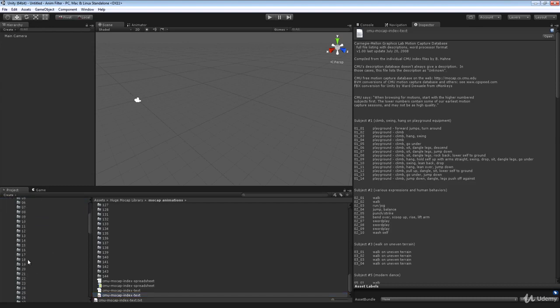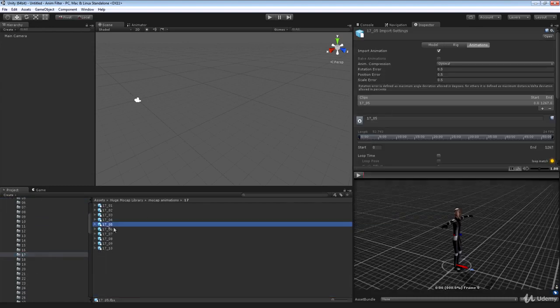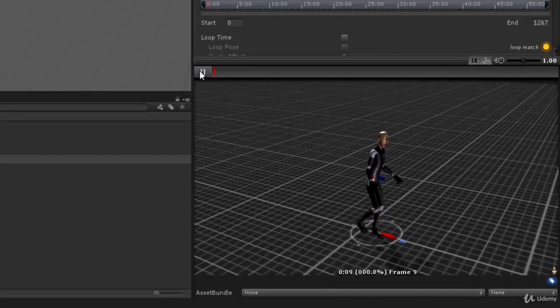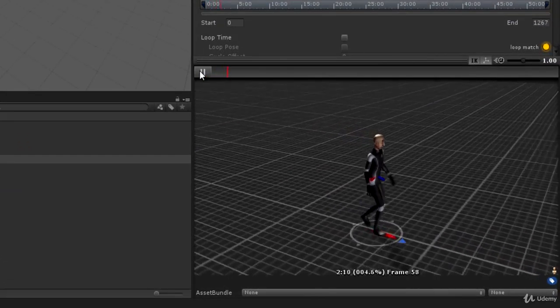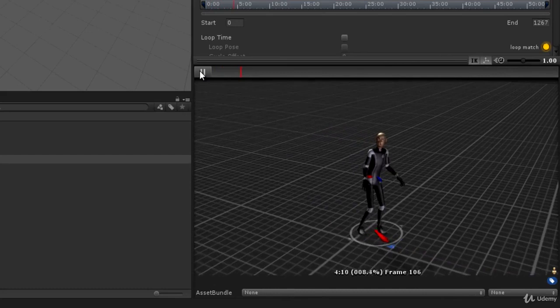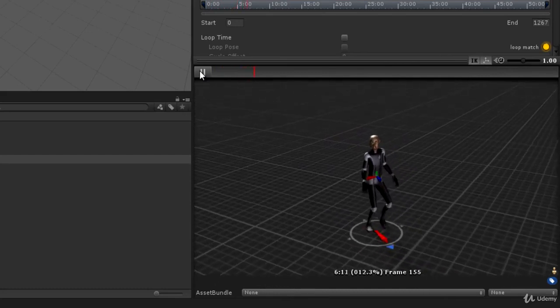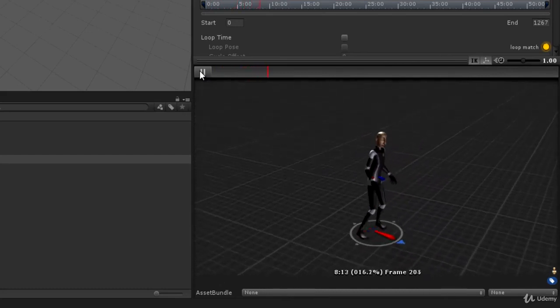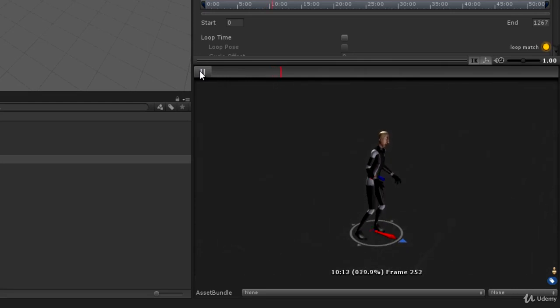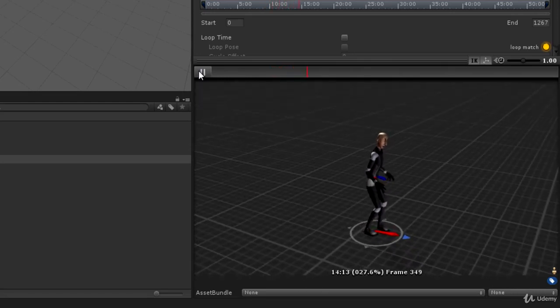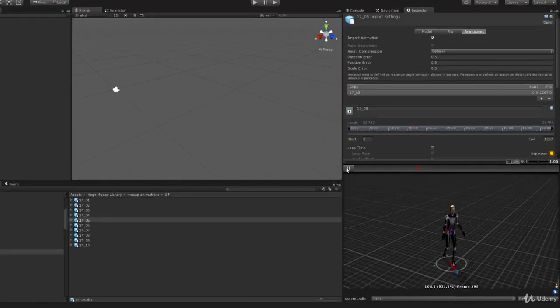So I'm going to click 17 as the folder, and then I'm going to play 05. Yeah, it's a pretty good hobble. Oh, but wait, now it's hobbling backwards. Now it's hobbling to the right. So we're going to need to cut out just the portion of this animation that we want and then make an animation clip from it.